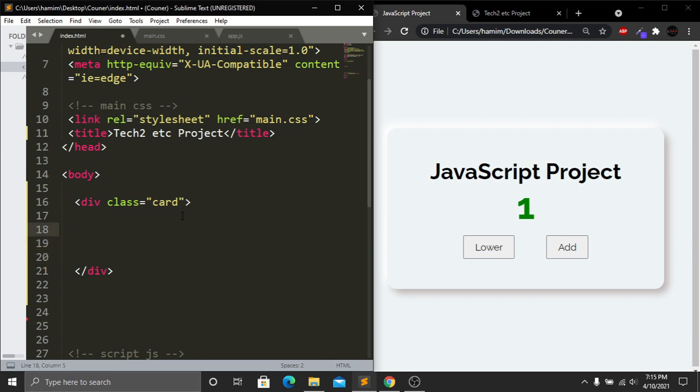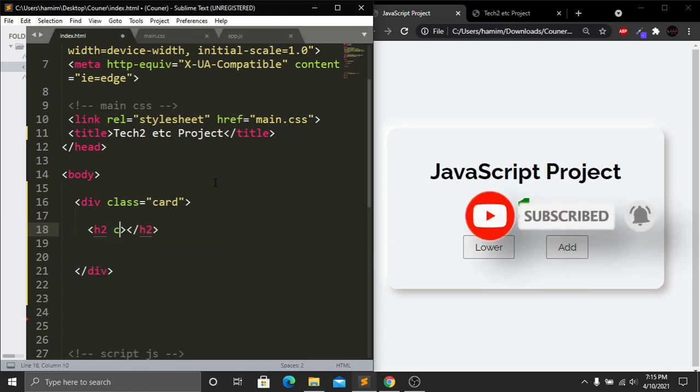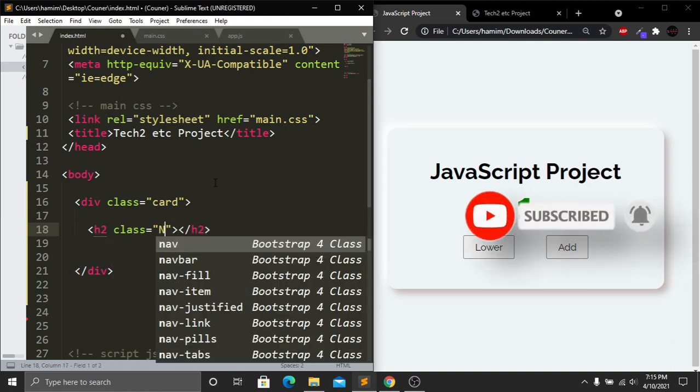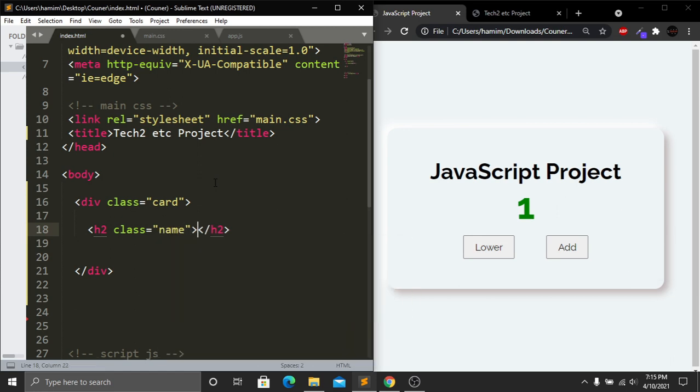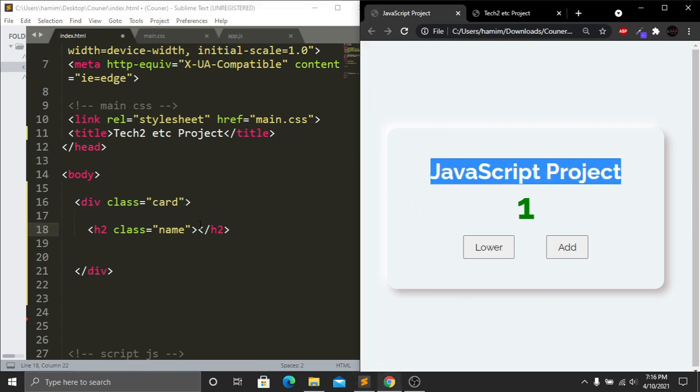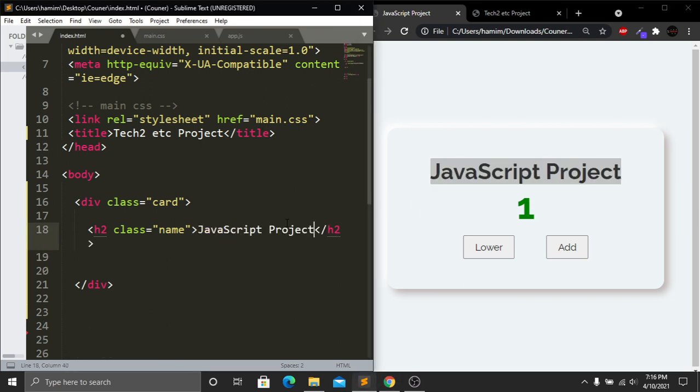So first I will create an h2 for our heading. So let's create an h2, and the class name of this h2 will be, let's say, name, because it is a name for our project actually. So class name will be name, and here it will be JavaScript project. So I will just simply copy this name from here and then paste it here. That's it. So after this h2, we have to create an h4 also for this counter, for this number. So let's take an h4 here.